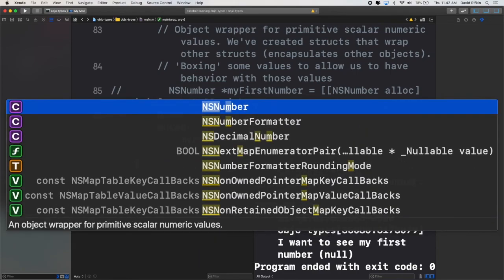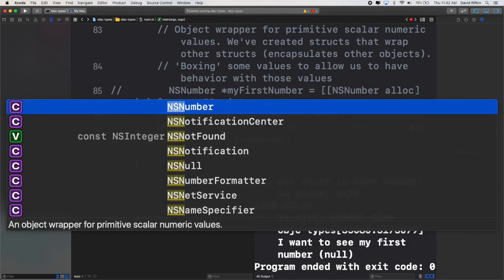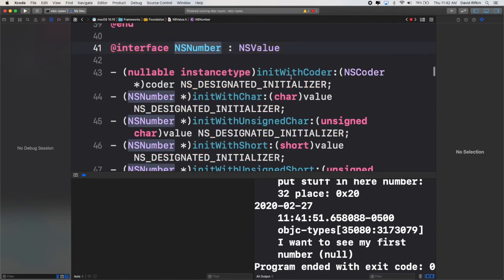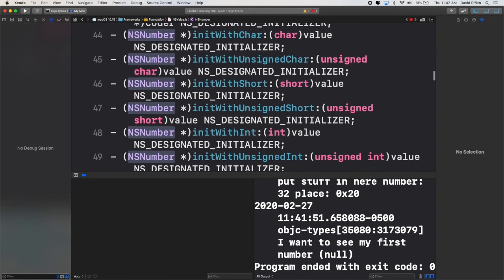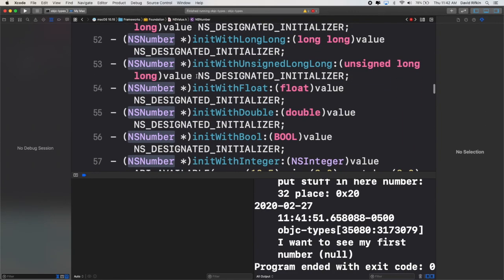So the nice thing again about our objects that we get from Foundation is that they have initializers just like the ones we're used to with objects that we use. So I'm going to make a new my first number, and I'm going to call a different kind of initializer. Let's poke around. Go and look at the documentation for an NSNumber. I see a bunch of things here. initWithCoder, initWithChar, initWithUnsignedInt, initWithInt, initWithLong, initWithFloat, initWithDouble.